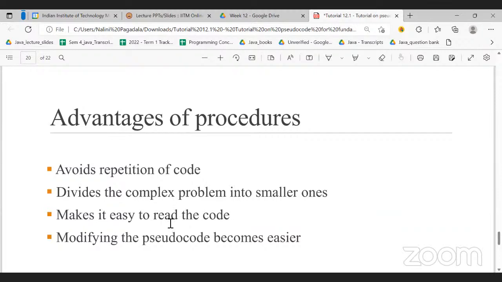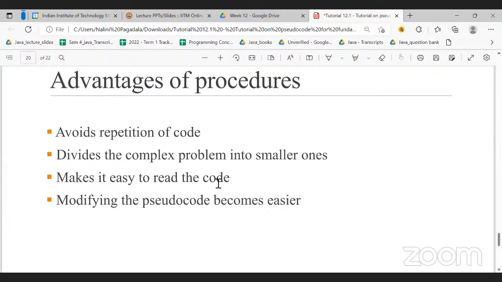If you wanted to find the average, and also find the people who have scored greater than that average, you can divide it into two tasks. One procedure is to find the average, and another procedure is to find the students who have got above average. And it is easy to read the code, and modifying the pseudocode becomes easier.